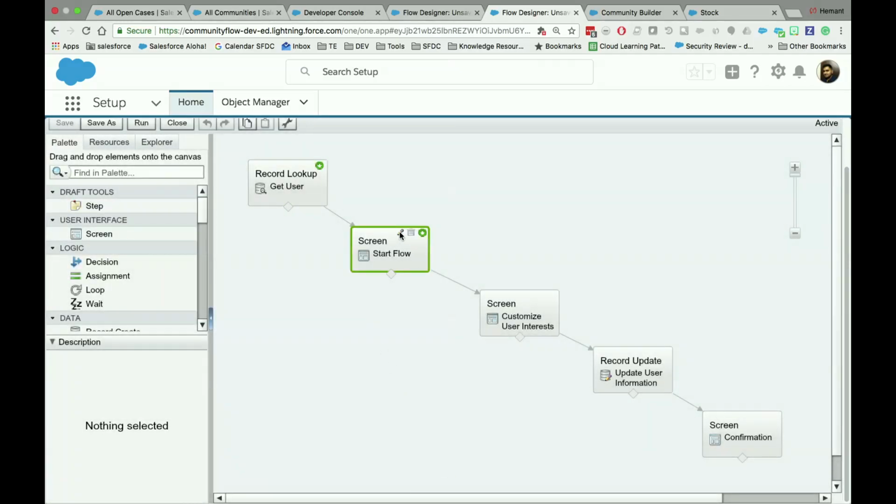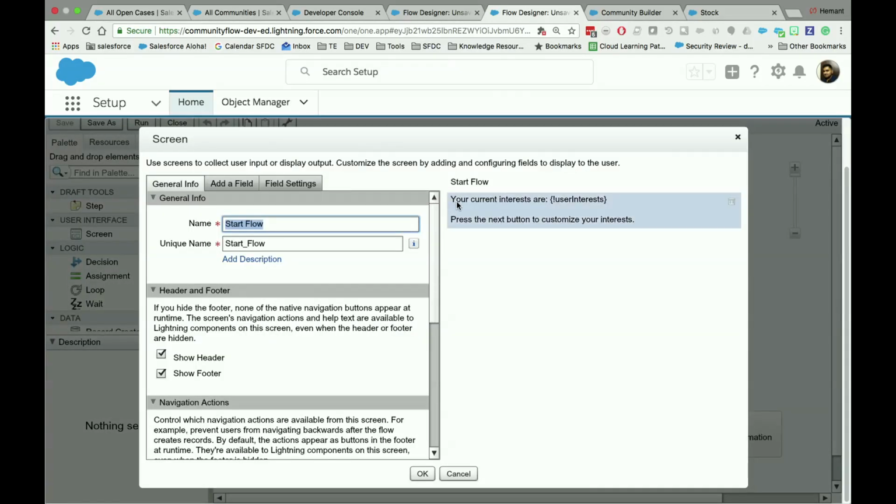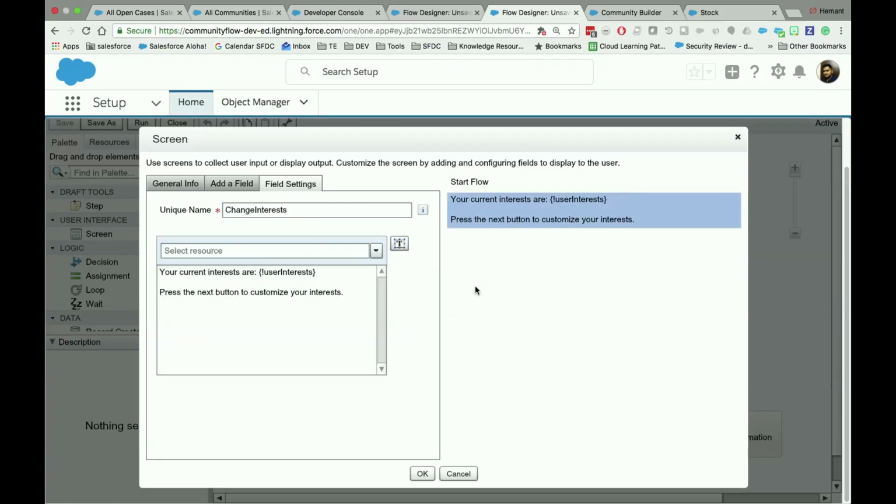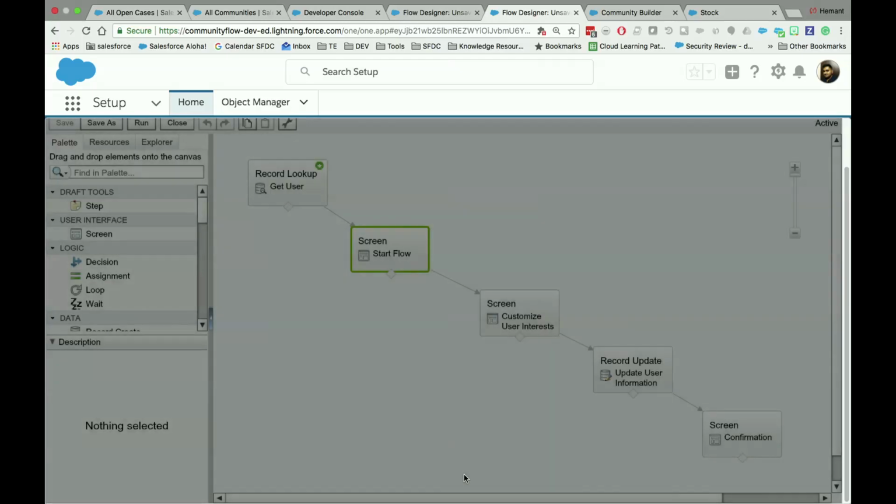From then on, this is the part where we design the user screen. This is where the user gets to see what their current interests are. So again, we reference user interests on the first line, and then we also give it a quick prompt for the user to click next to customize their interests.